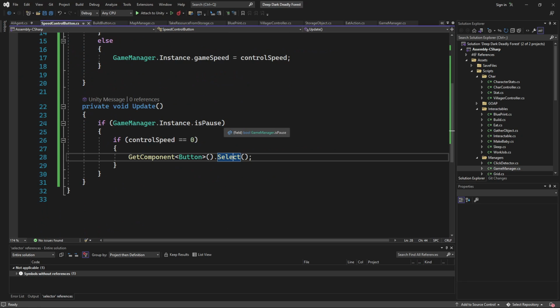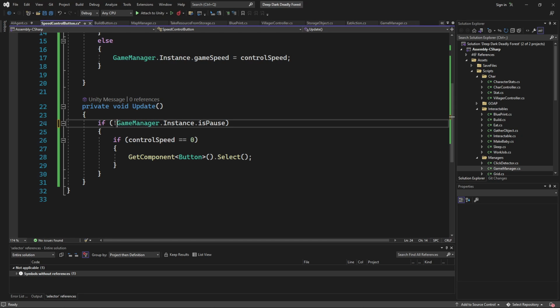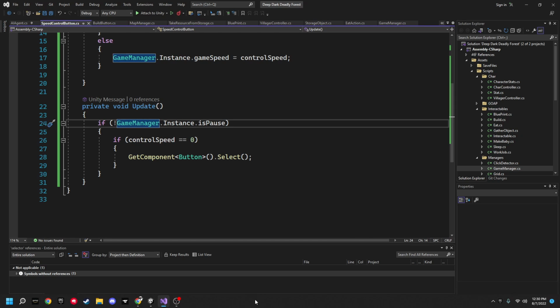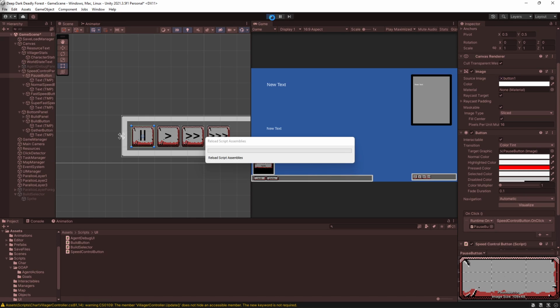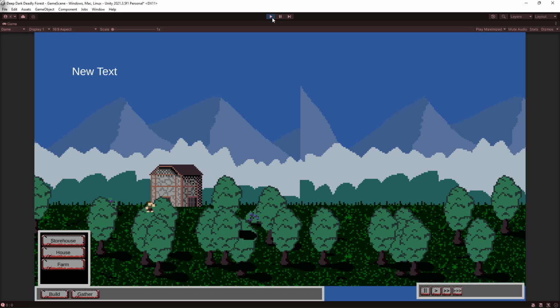If it's paused. What if we're not paused? See what happens. Maybe the select thing just toggles it on and off. That's why we don't actually see it. Yeah, that didn't change anything.